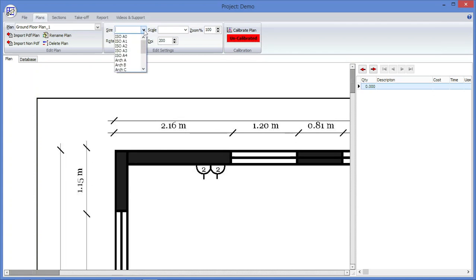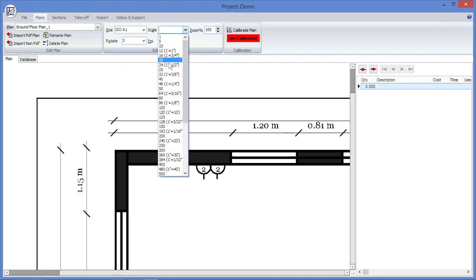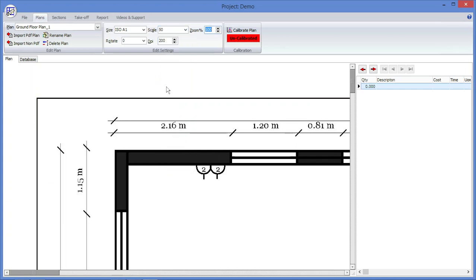And the options we have are ISO A0 to A4, Architect A to E, and ANSI A to E. This drawing is an A1, and the size here is 50:1 scale. So that will sort out our auto calibration for us.